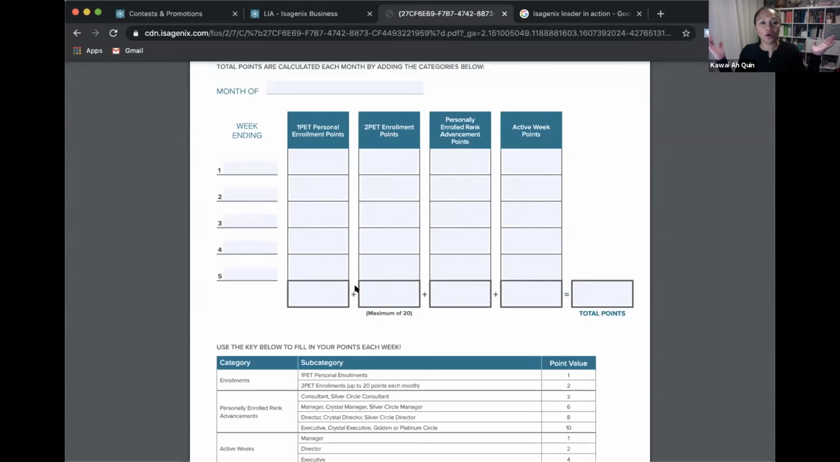Is that a bad thing? No, you're still helping people, but that's just for this formula. You do get capped, and this is per month. Sorry, month of, that's why we have it here. So it's per month, everything is calculated per month.